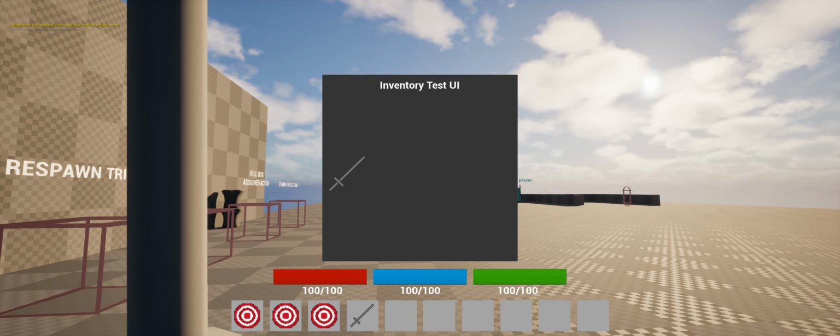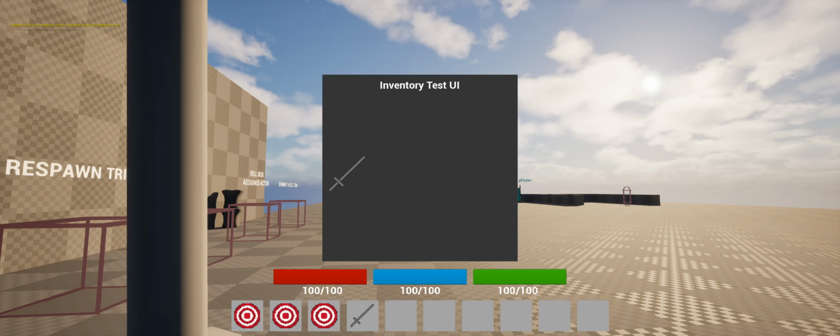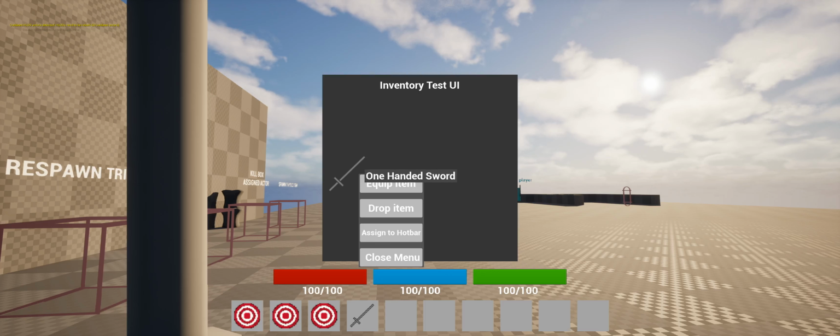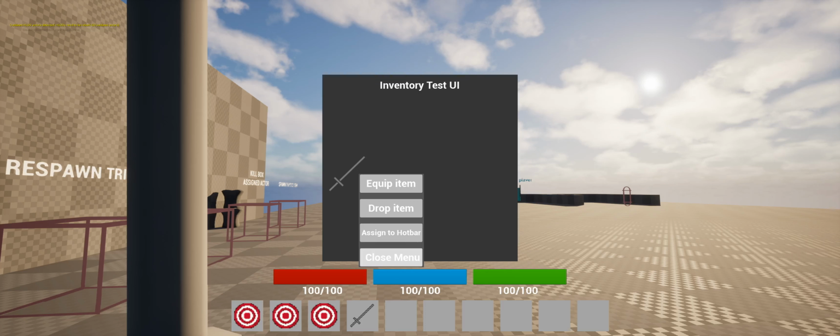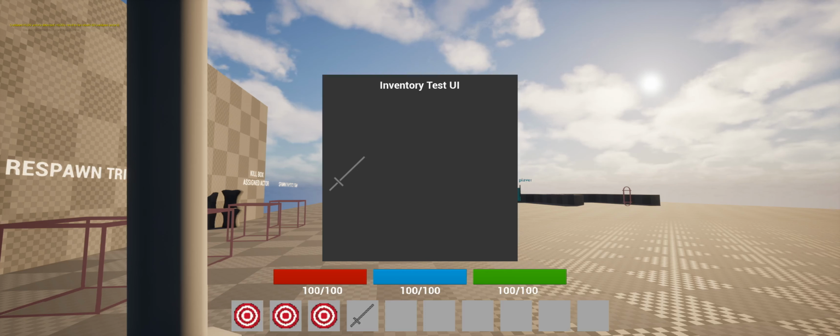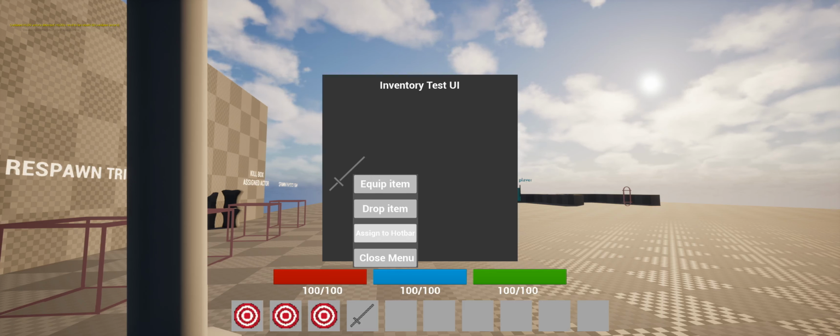I've pressed I obviously for inventory. If I hover over an item, you can see that it displays its name. If I press on the item, you can see that I have 4 buttons now. Equip item, drop item, assign to hotbar, and close menu. If I press close menu, obviously that will just close the context menu. What I can do now is I can assign the items to the hotbar.